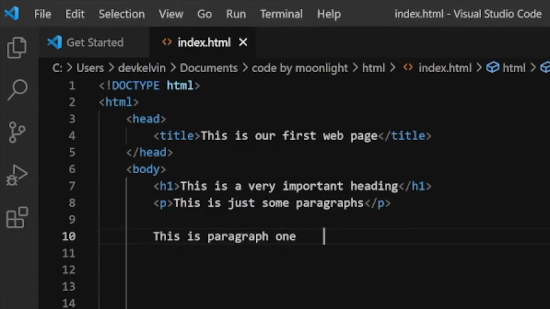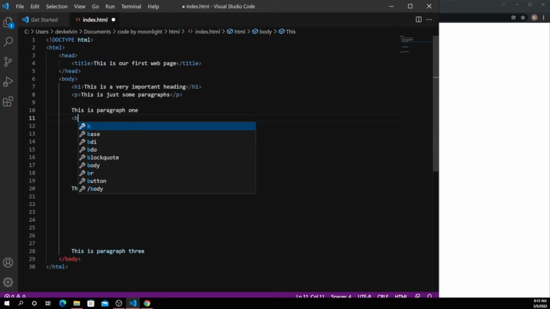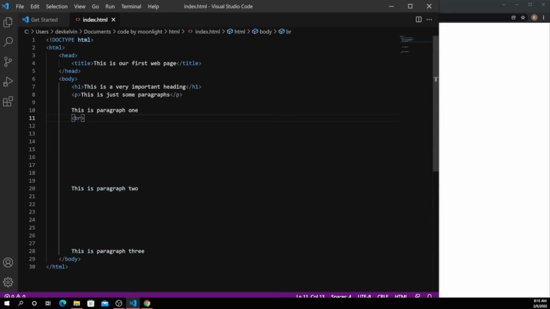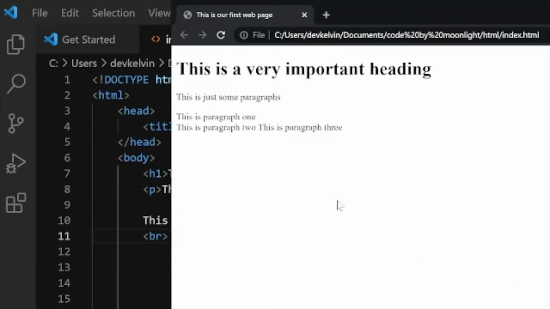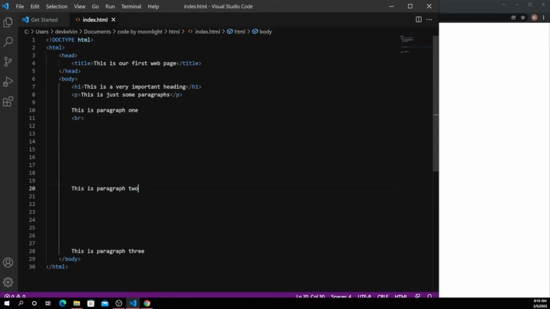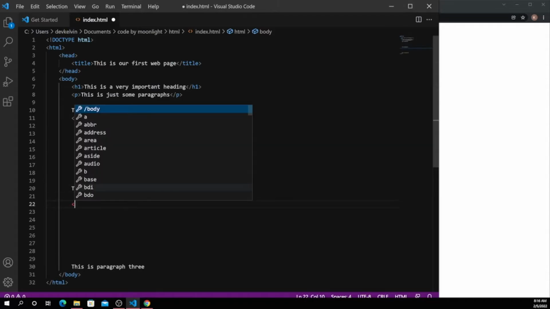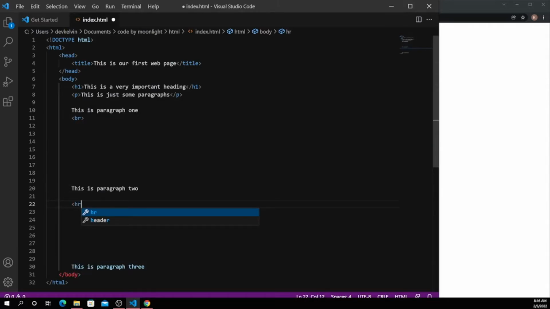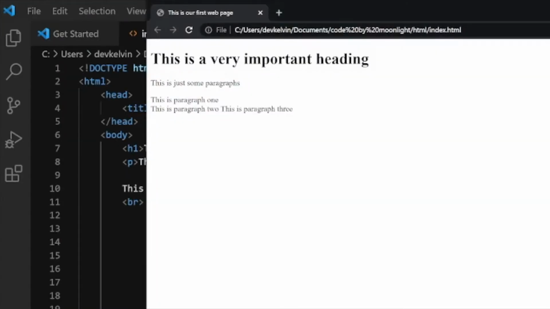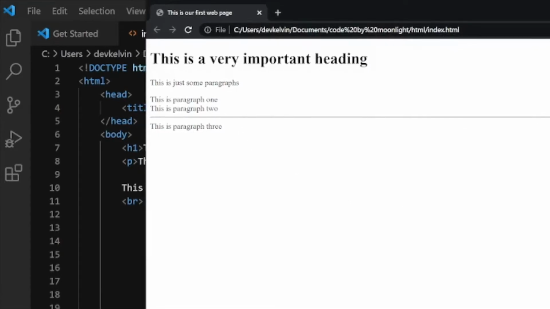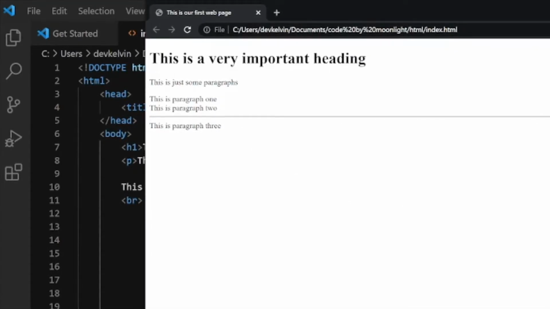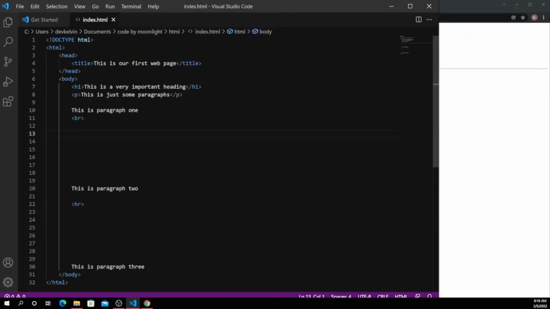It's ignoring everything. So we could use a very special tag like the BR tag to apply a line break. Great. And now you see we have a line break there. Another such tag we could want to use is the horizontal rule, the HR tag. Great. This will break and then add a line. So beautiful. So these are some of the tags that are empty tags. They don't have content, if you notice. They just have a start tag.